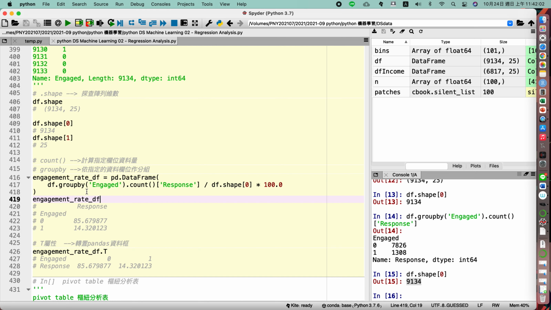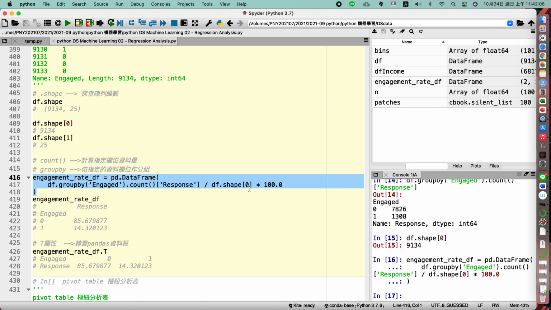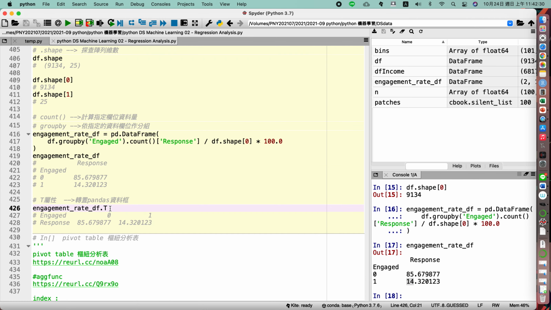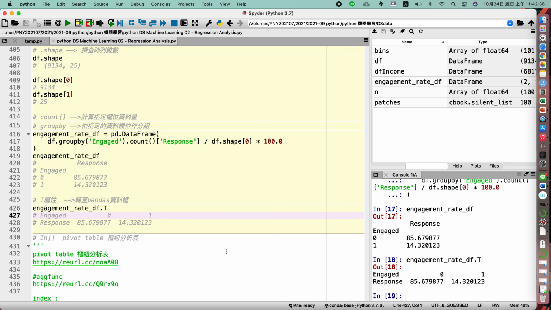9134. So you may find the engagement rate for this campaign. For this campaign, it's better than the previous one for the chapter 1. So their engagement rate is 14%. Okay, so we have to translate from row to columns in order to make the diagrams.